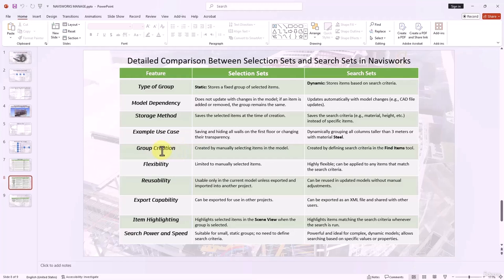For the group creation time, a selection set is activated and usable at the time that you click on the item. A search set is created at the time that you use Find Items or new versions. For example, if you use the properties in new versions, you can activate it. About flexibility, selection sets are related to the selected elements, but search sets have much higher flexibility, and all of the elements that match the search will be included.